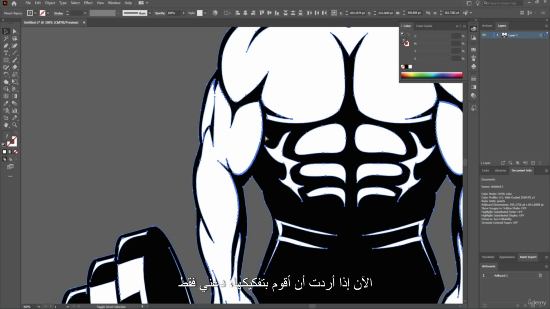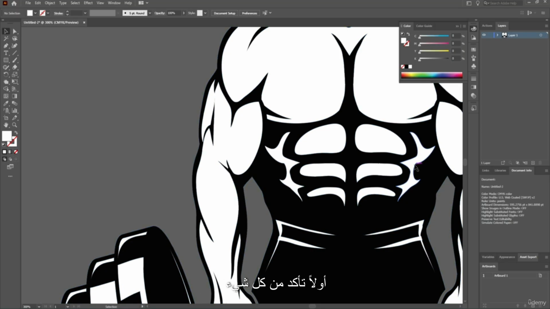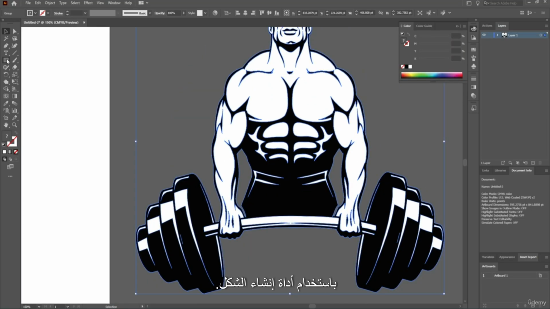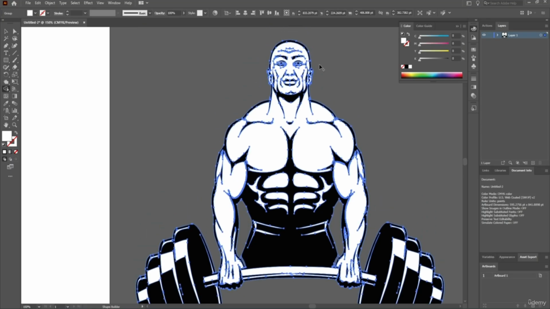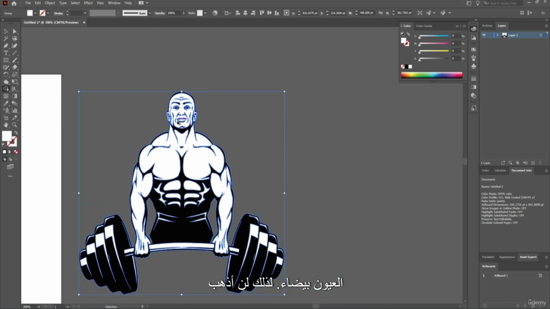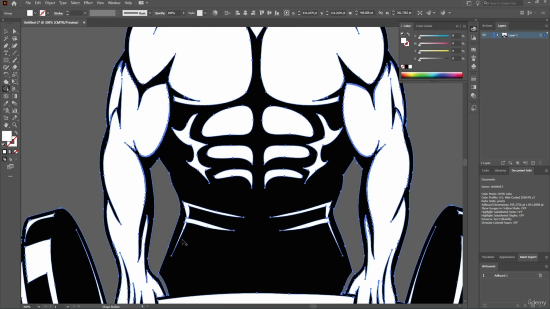Now if I were to ungroup it, let me just first check if everything is all right. Yes, everything is all right. So I'm going to keep doing it using the shape builder tool. I'm going to select the face as well. I do not need to select the eyes because the eyes are white. So I'm not going to select the eyes.